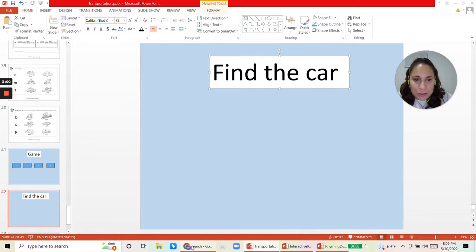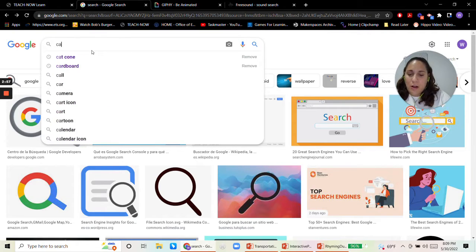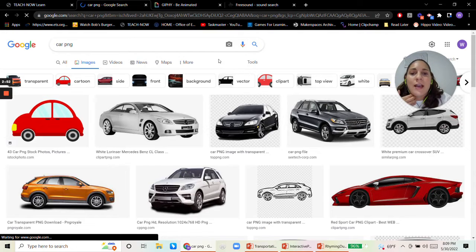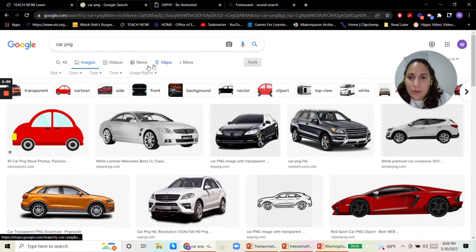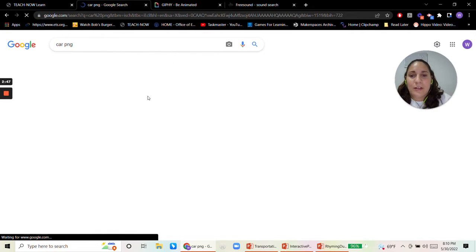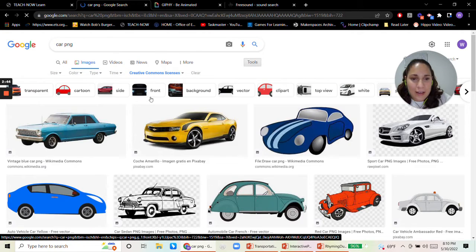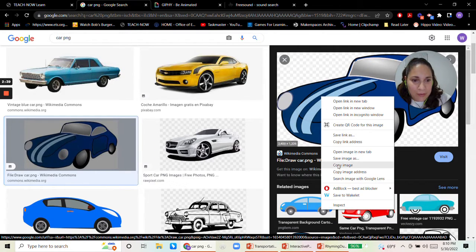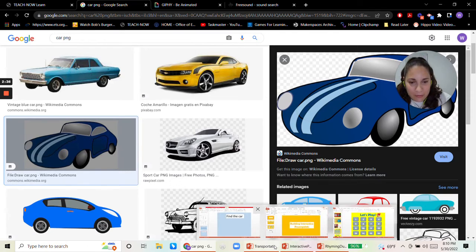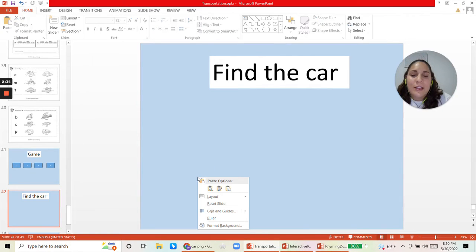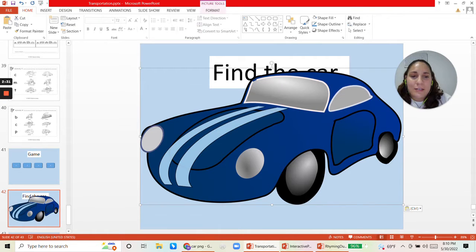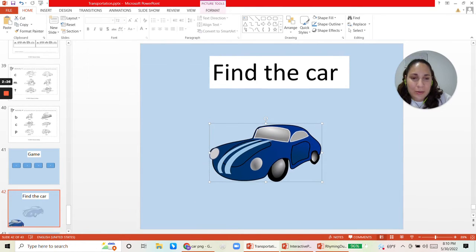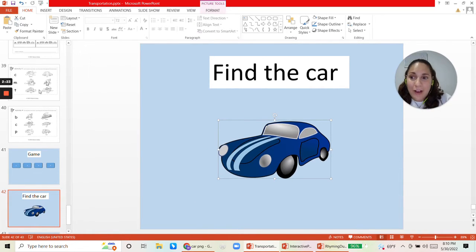So first we're going to go here to the search, and I'm going to put car PNG. I like images with no background. And just for those that did not know, you can go here to Tools, User Rights, and get Creative Commons license. Now, let's see if this car is actually, yep, perfect. This one's PNG. It has no background, and I'm going to just paste that on here. Perfect. So we have the car, but we need more images. So let me go ahead and find those.